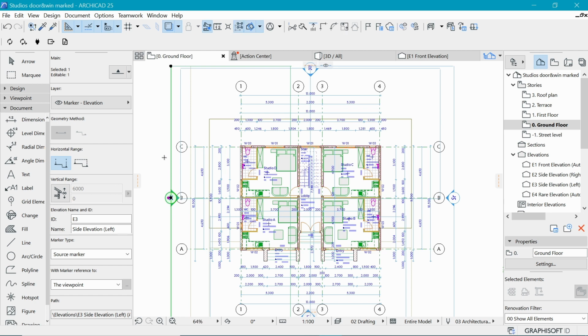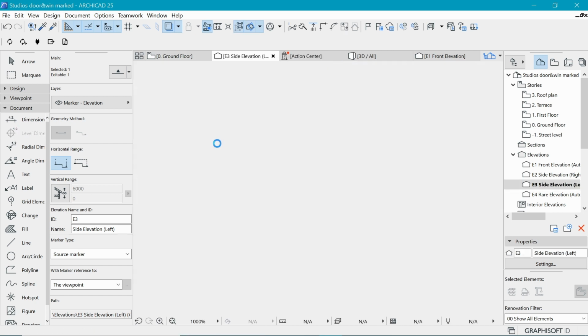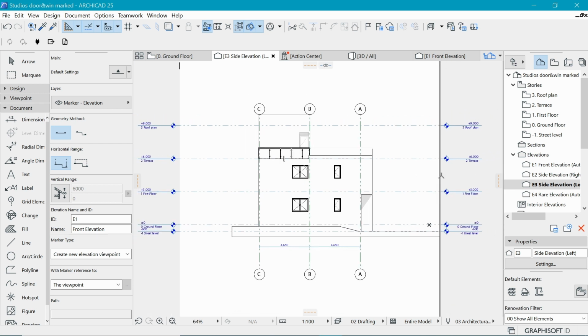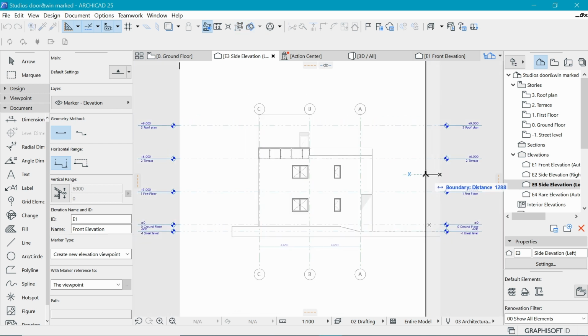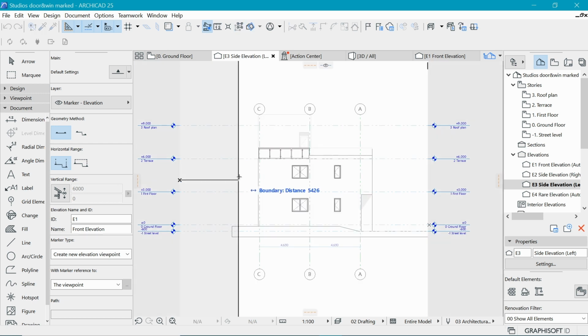So let's open up this left and see, open elevation in new tab, and we should see that the elevation has been created like this, okay. So I need to come in and reduce this span from this side and this other side.